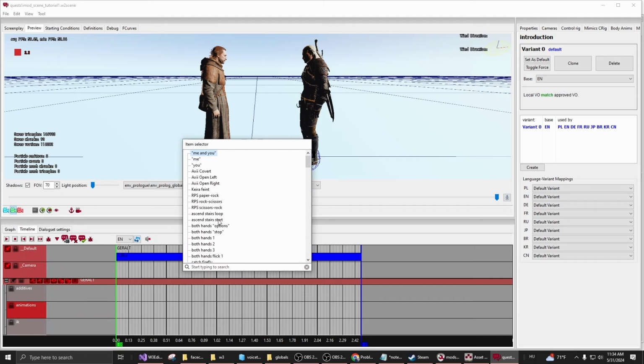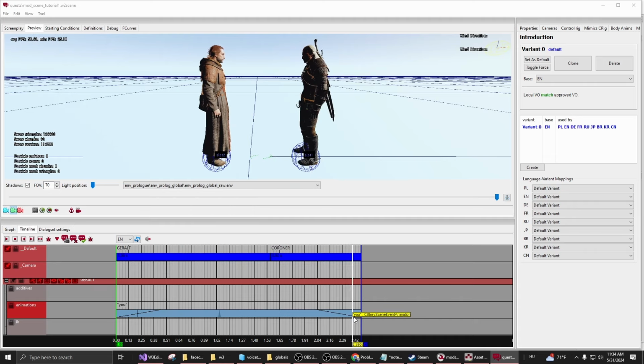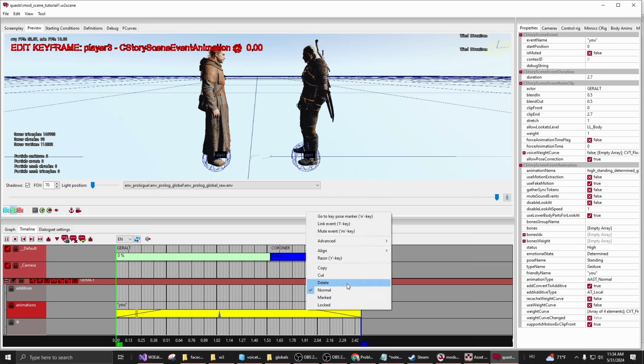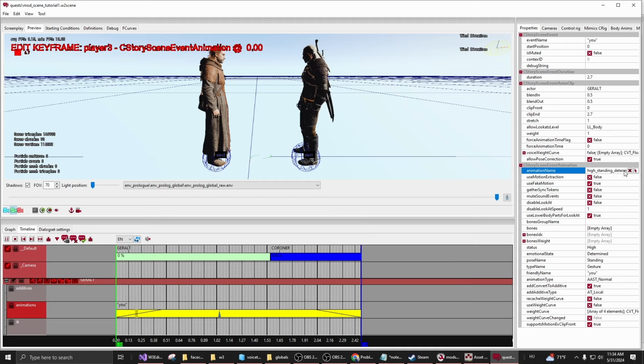So let's go with, I don't know, let's choose this U animation. And you can set the length of these animations, but let's just take a look how it looks. Okay, and you will see that right now Geralt is playing this animation. And if you're not happy with this, you can use Ctrl-Z to remove it, or just right-click on it and you have this delete option.